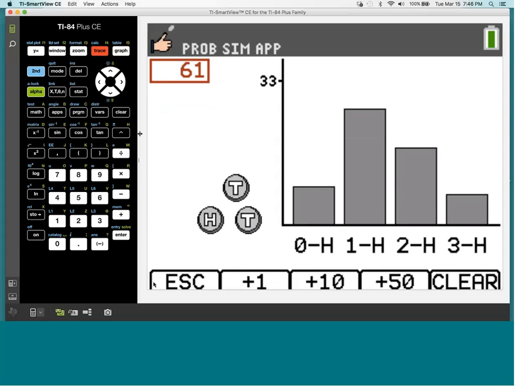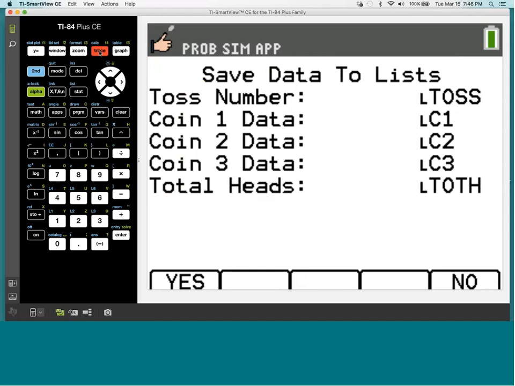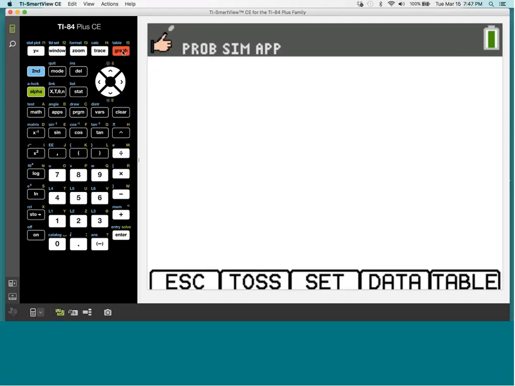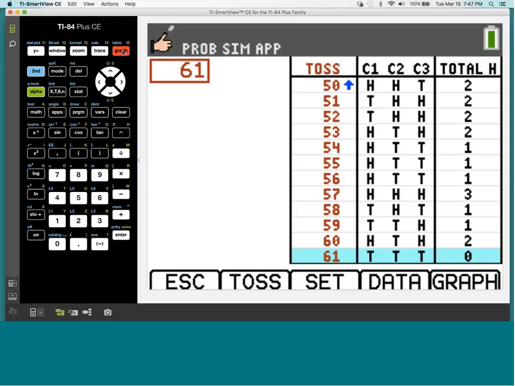Now, I'm going to escape to go out and actually now get to look at my data or my table. And I just want to look at my data. So here is data that, if you notice, it tells me that I need a list called toss. I need a list called C1, C2, C3, and total heads. So do I want to save it? Yes. And at this point, just to show you what the table would look like, there's my table. Now, one of the constraints here is that right here, I really can't do anything with this data right here. But how did I switch the screen? I went here to data versus graph.